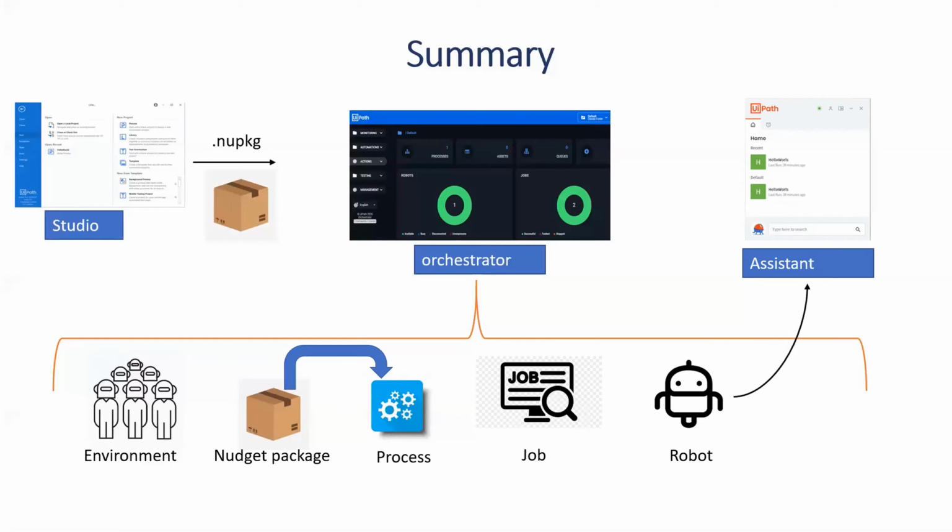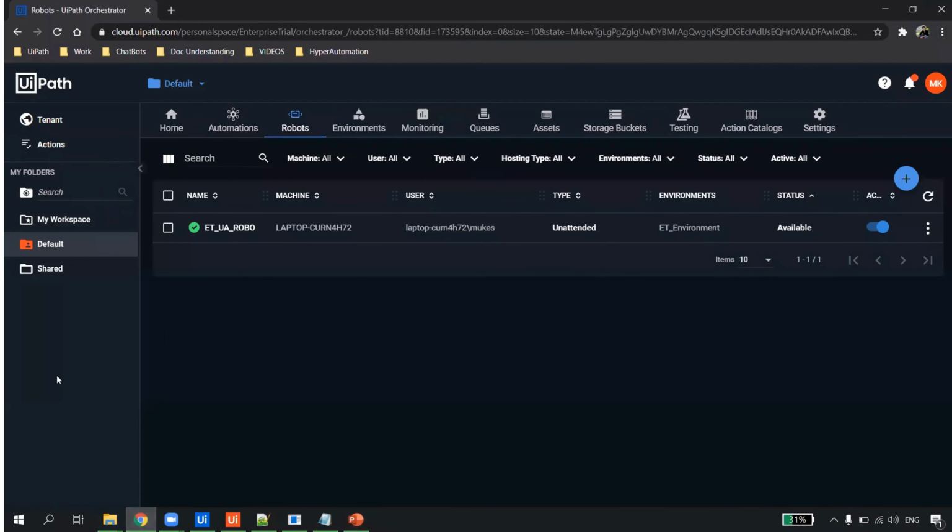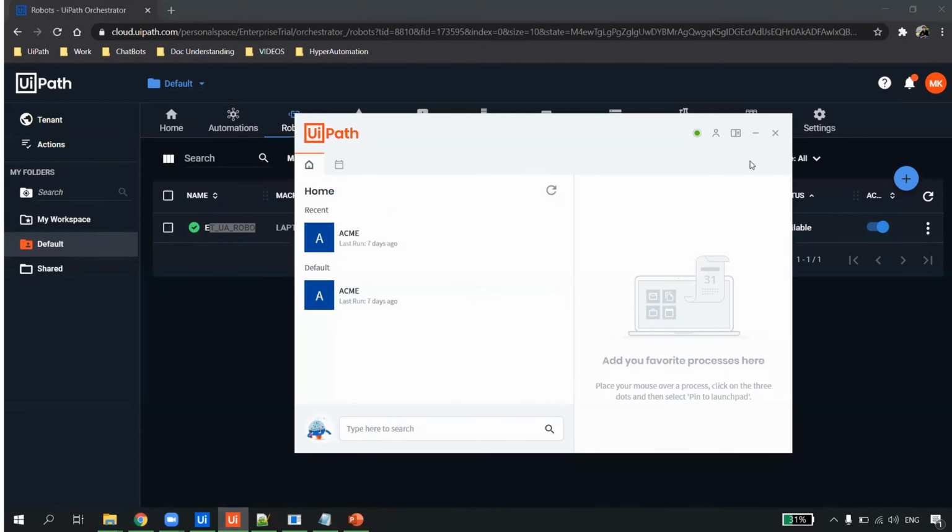Okay, got it. Let me reframe your question. You are asking whether we can schedule the process to run on a timely basis, and how the scheduling works, right? So that is the question. Yes, whenever we deploy a process to the Orchestrator, let's directly go to the Orchestrator and I will show you. Okay, so this is the Orchestrator. This is the robot. When I say this is the robot, it means this is the UiPath Assistant, right?